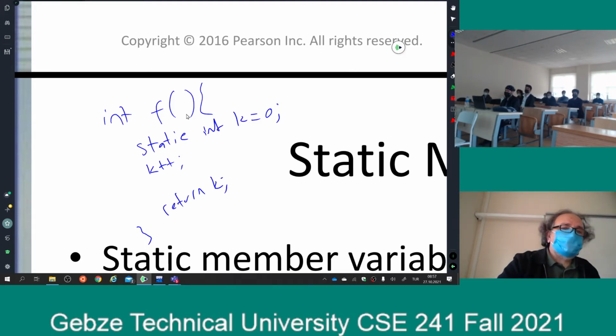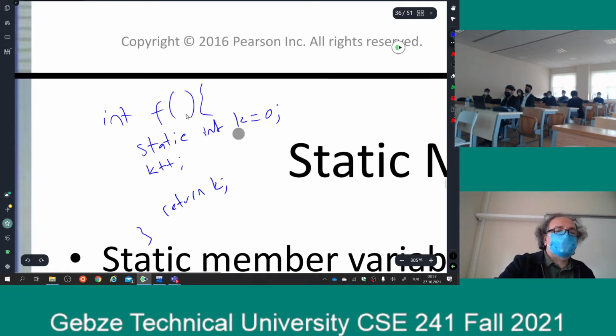So this static, well, they don't teach this anymore because we don't like this kind of behavior, okay? I'm going to tell you why. This variable k, because it is static, keeps its value.